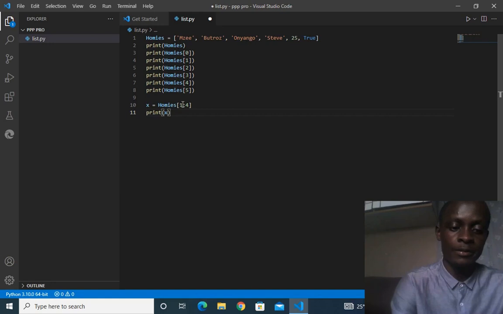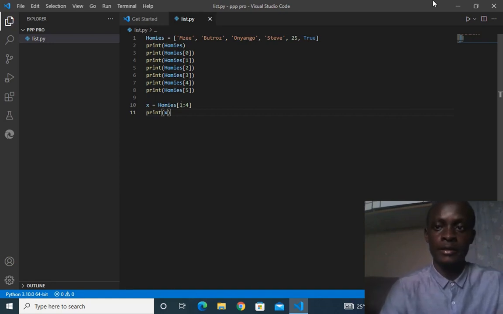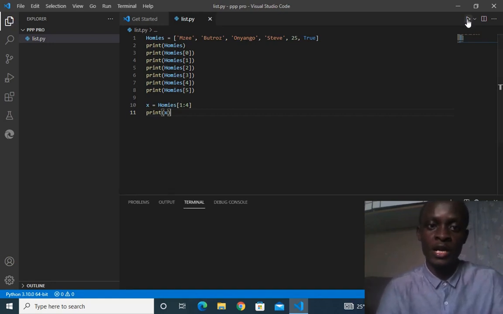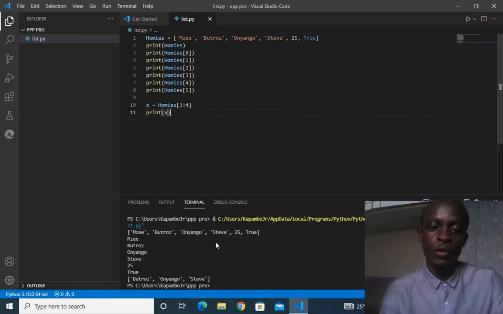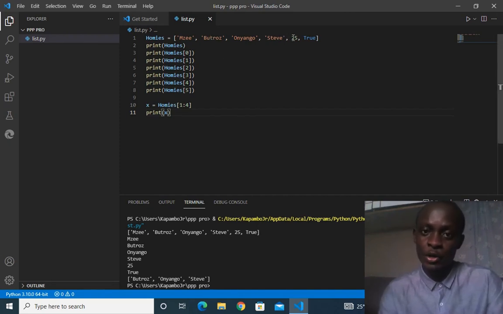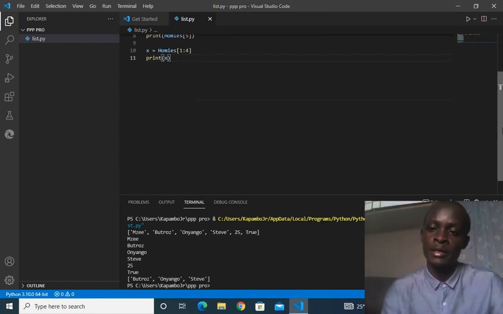Then let's save this program. Ctrl S. Then let's run the program and see how the range will appear. So the range from 1 to 4 is Boutros, Onyango, and Steve. So this is the range from 1. So it starts from this one and ends at this. We don't include the 25. That's the range.